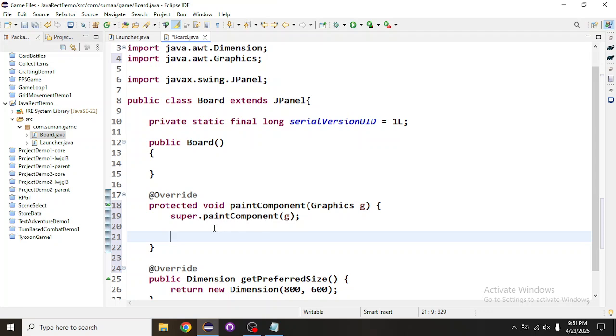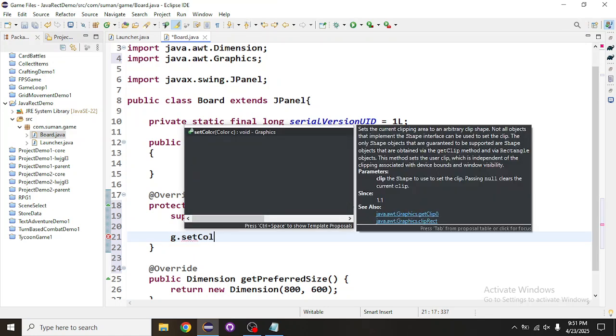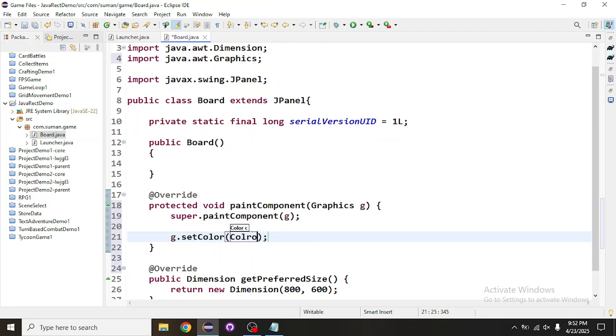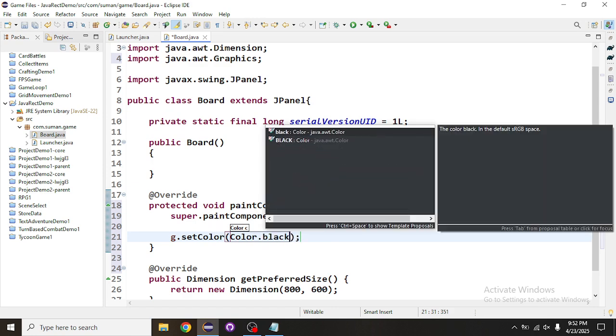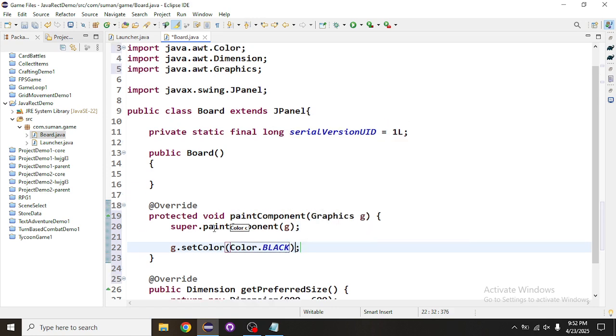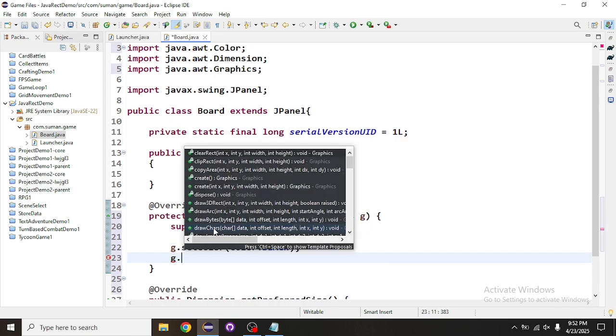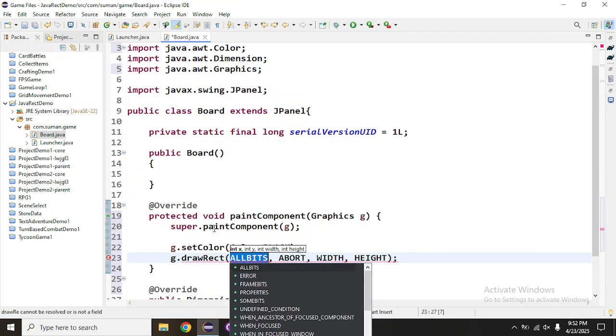Some people remove this line. It is not advised. I'm going to show you now why it is not advised to remove that line. See, g.setColor, Color.black. Okay, g.drawRectangle.